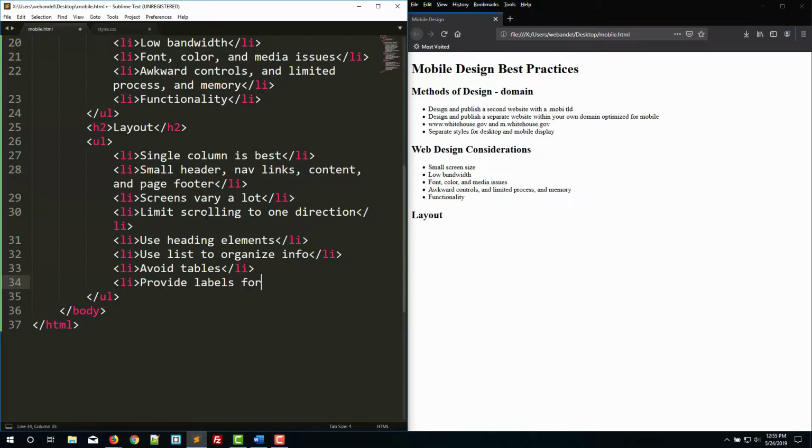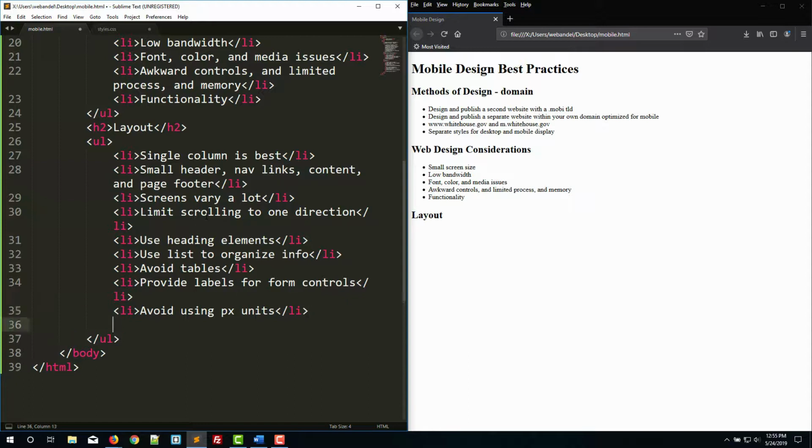Provide labels for form controls. That's just kind of good advice in general. Avoid using pixel units. This is definitely going to be helpful thinking back to the idea of resolution, where phones just have such a large variety of resolutions that you really can't take for granted what pixel size is going to look best. Avoid absolute positioning, since we don't know what the best position is going to be on each device and which devices are going to be used.